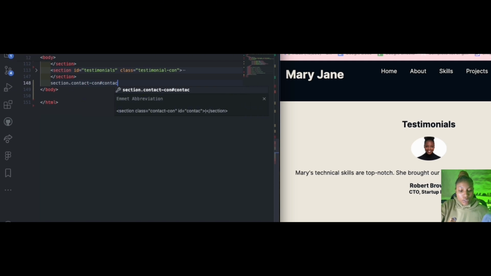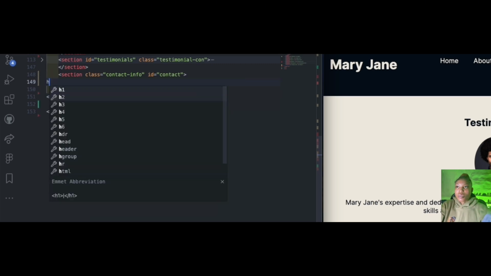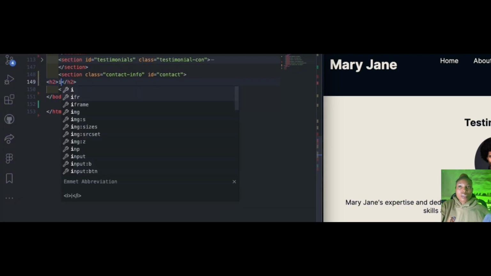Section dot contact container, hashtag contact. So let's move on to our contact, and there isn't so much inside the contact container. Let's give this a class of contact info. The ID should be contact, so let's give class info. It's just basic information inside that container. And let's put a div in here. Actually, you know what? We don't need a div. Let me just put an H2 element here.